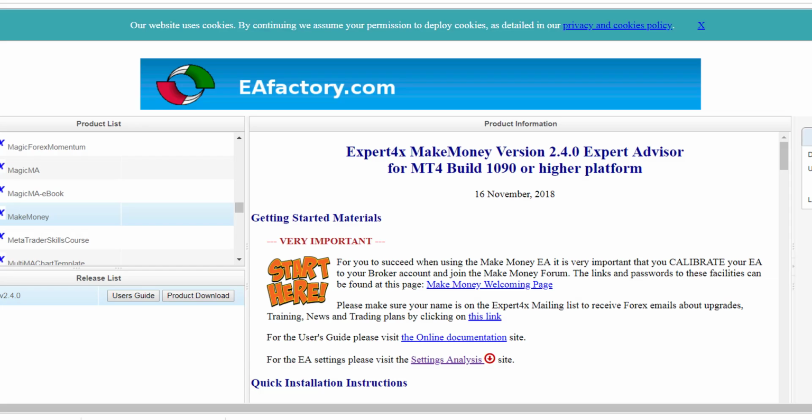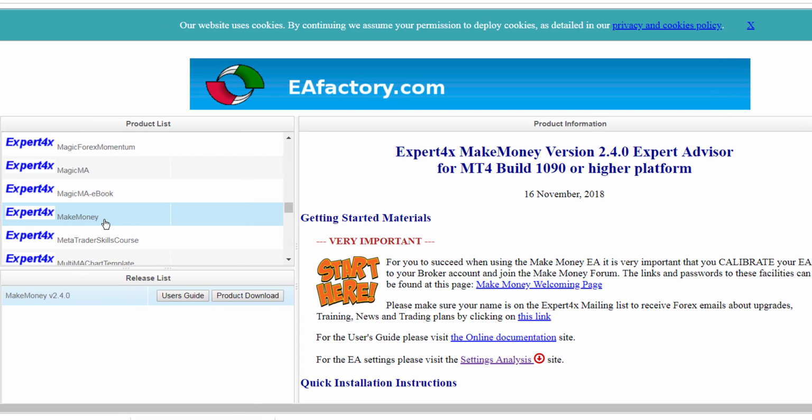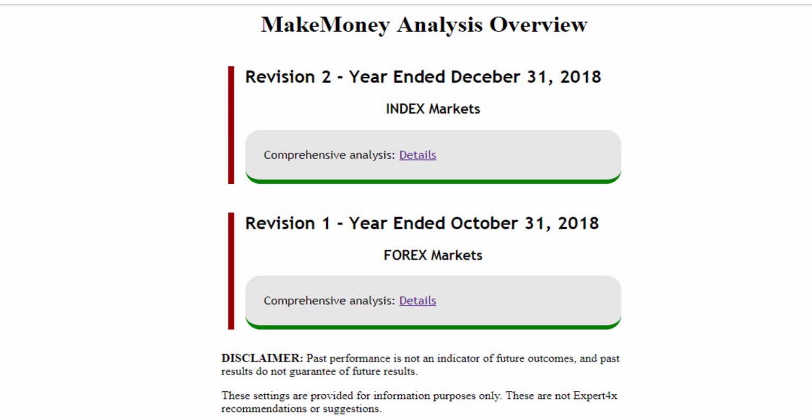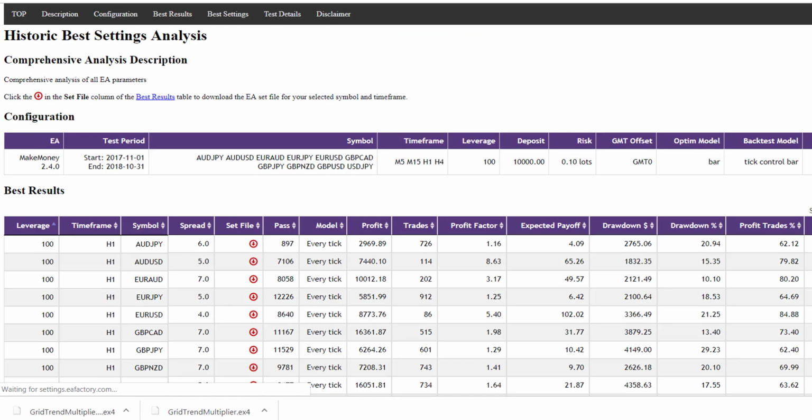The first EA, or Forex robot, that we're going to be looking at is the MakeMoney EA. When you go to the EA Factory website, you get a product information page which explains how to get the very best out of your EAs and where you can find documentation and links to the forums and all that kind of thing. One of the things you get on this page, which is very valuable, is a settings analysis. In other words, we do a lot of back testing and we supply you with set files. Let's click on that link, and it takes you to this page which asks whether you want to use index markets or Forex markets. Let's go to the Forex markets first. We click on that, and here we are in the Forex market.